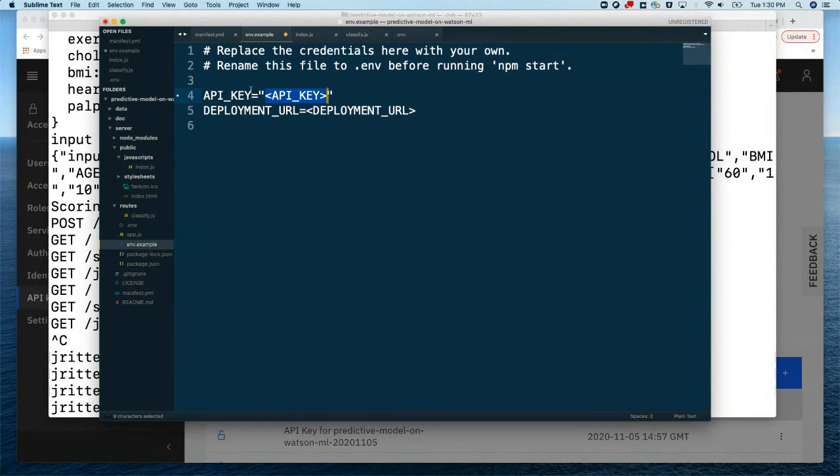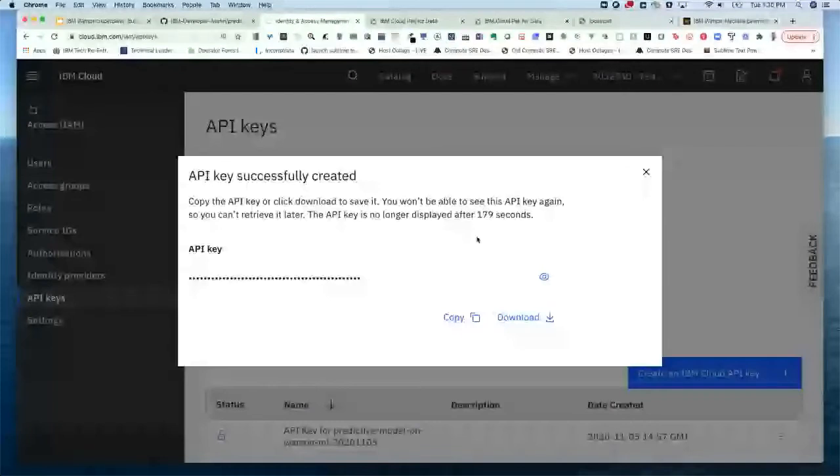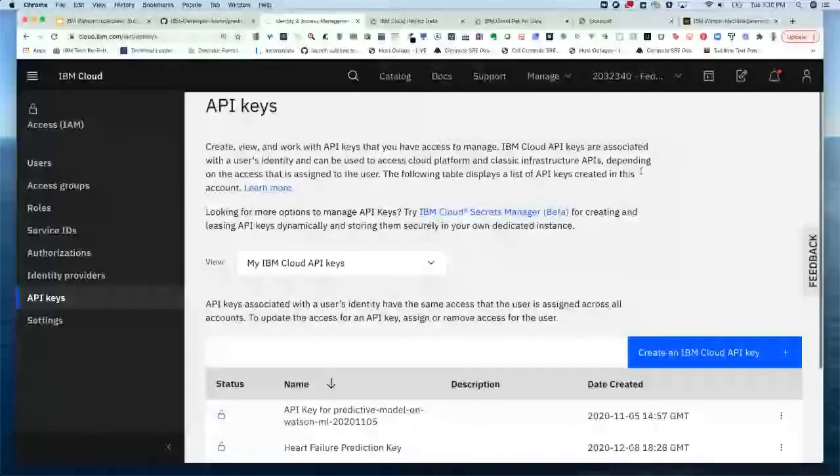The second thing we need is our deployment URL, and I'm going to show you where to get that. Okay, so we have our API key. Now let's go back. You only have access to view your API key for about 5 minutes, so make sure that you copy that and save it somewhere. You can always create another API key if you need to later, so don't worry about that.